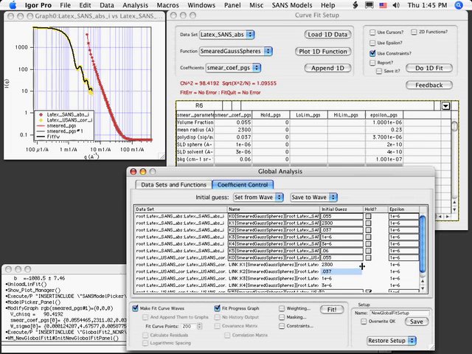The other parameters that we want to hold fixed are the scattering length densities. Everything else we would like to leave free and linked. That would be the radius and polydispersity.